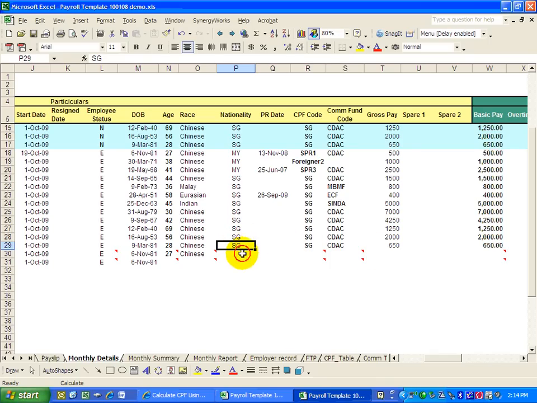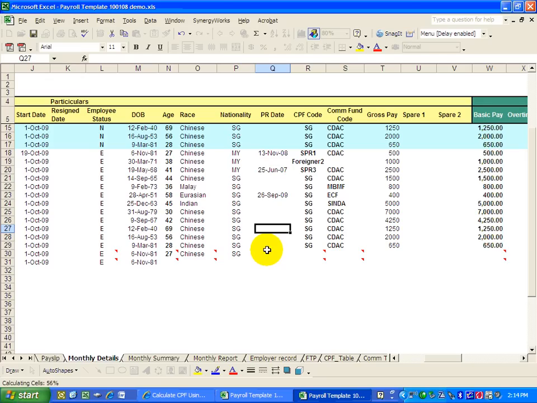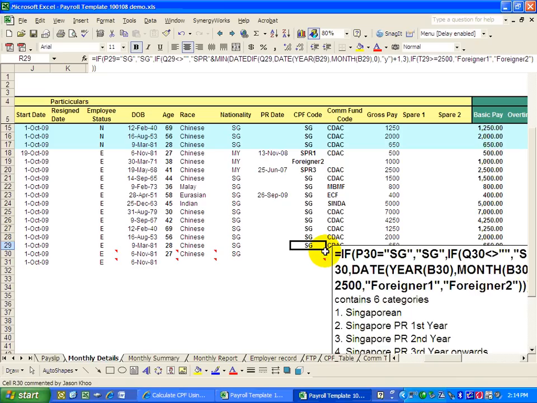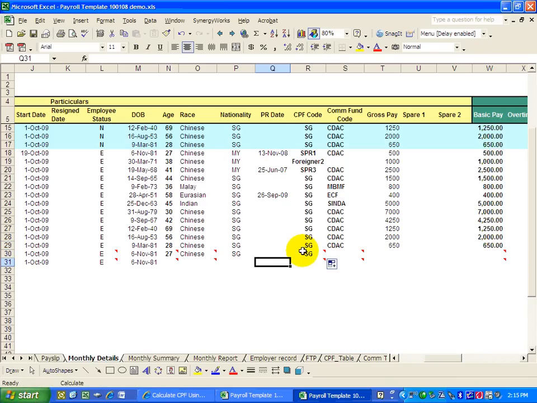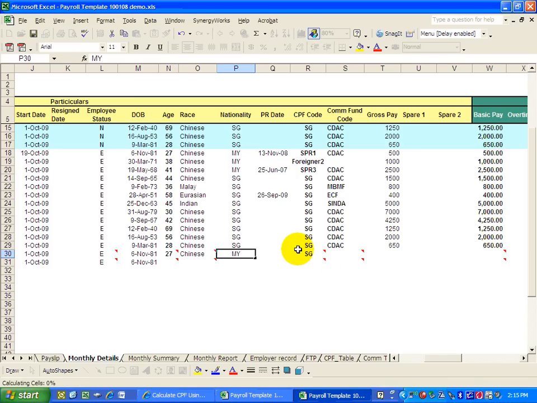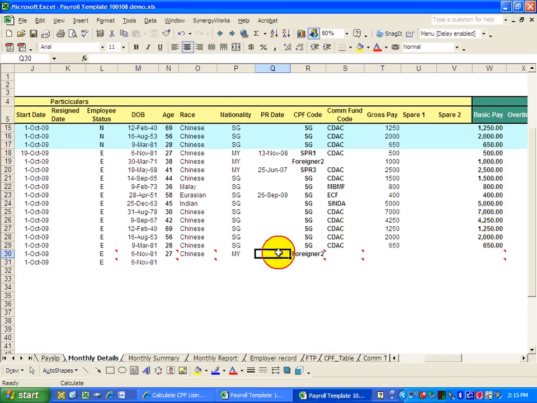Okay, by keying in the nationality code, the main one that we are looking at will be SG, because SG is required to do the CPF calculation. And when you copy downwards, it will pop out SG. Now let's say this happens to be a Malaysian. Okay, you will flag out immediately foreigner 2.